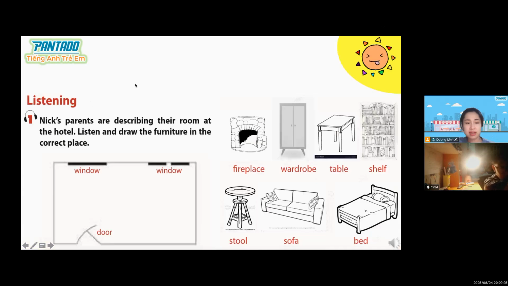Okay, listening. Read out loud task listening for me. Con đọc to cái đề bài và tất cả các chữ màu đỏ. Nick's parents are describing their room and at the hotel. Listen and draw the furniture in the correct place. Fireplace, wardrobe, table, shelf, stall, sofa, bed, window và door.